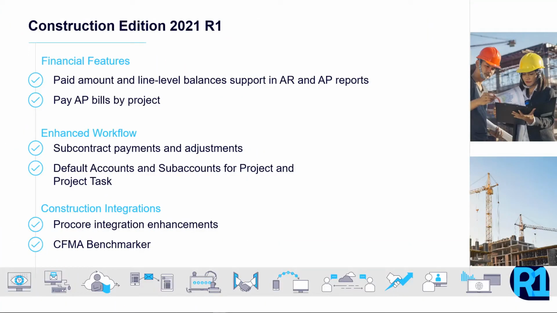First, let's talk about some of the exciting enhancements we've done with 2020 R1 and the Construction Edition. Those include financial features where we've added paid amounts and line level support within the accounts payable and accounts receivable reporting for projects. We've added the ability to select a project when paying AP bills.